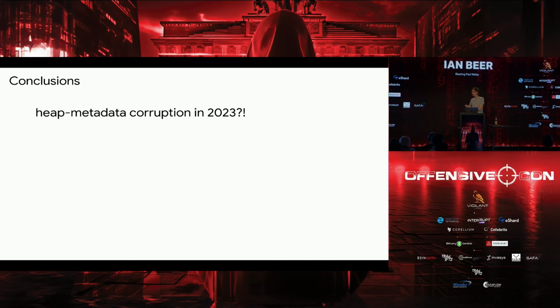So hopefully, sometime in the time frame of the next week to the next 6 months, I will finish a blog post where all of the intermediate steps are laid out in way more detail. The idea here is to give you a taste of how it's possible that this thing can work. And indeed, one of the key takeaways for me is heap metadata corruption in 2023.